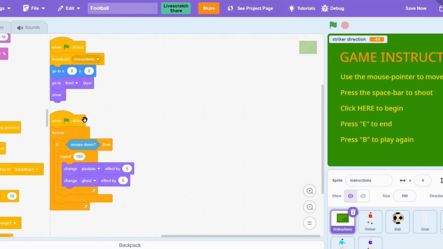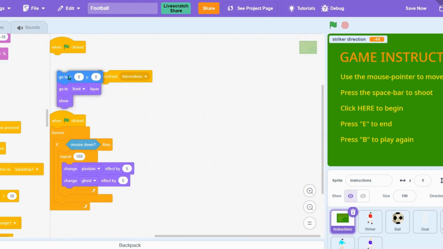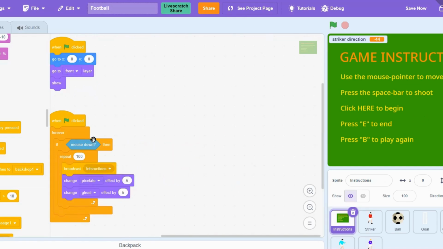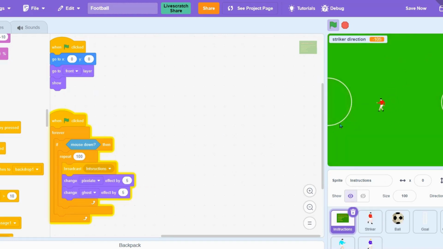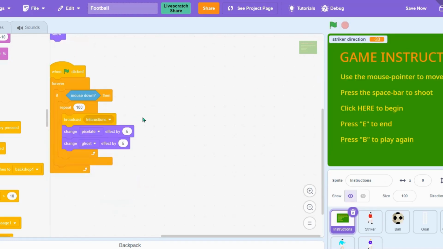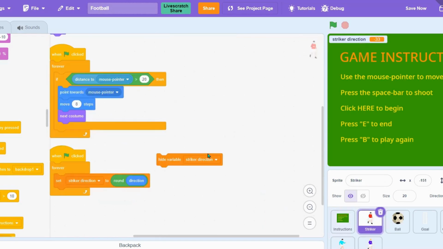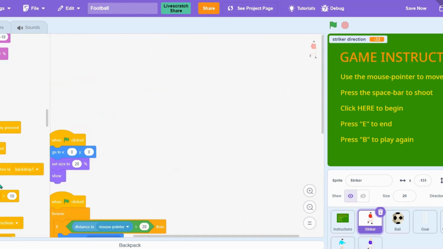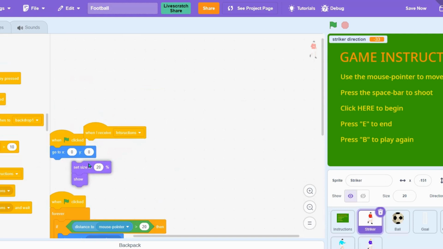If it's down, it's mouse. When the mouse down means that if the left mouse is clicked, then we broadcast instructions. Not now. Yeah. So if we play the game, then yeah. So now we have to replace every single thing, from all of the when green flag clicked into the instructions, because the same problem will happen again.